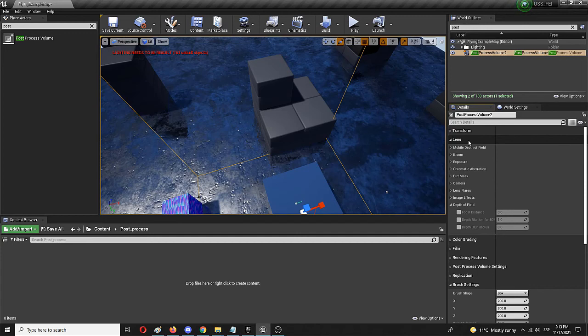That's all for me, that's all for this video of Unreal Engine beginner tutorial for adding post-processing volume, and more precisely adding lens flare to your level.